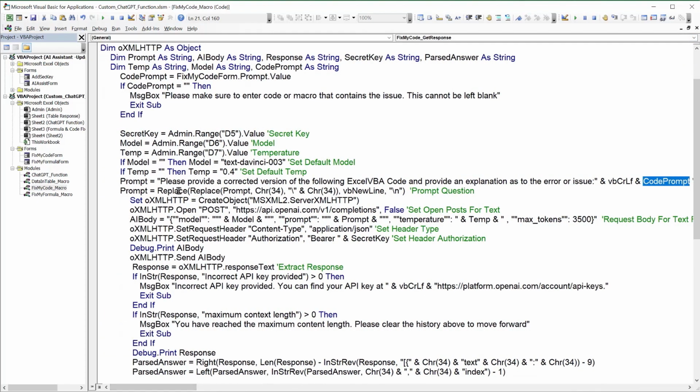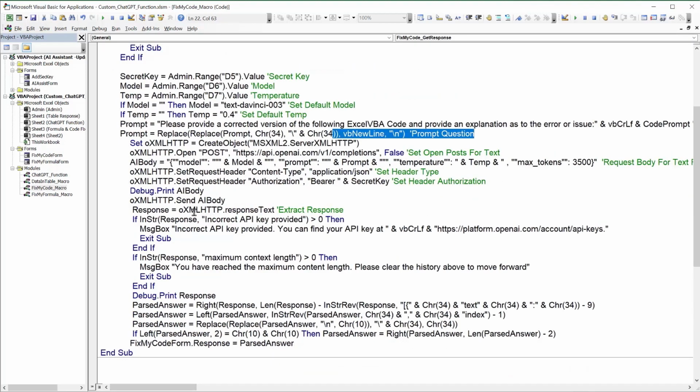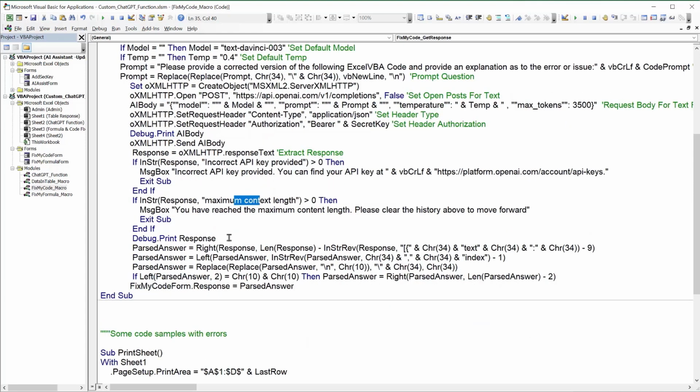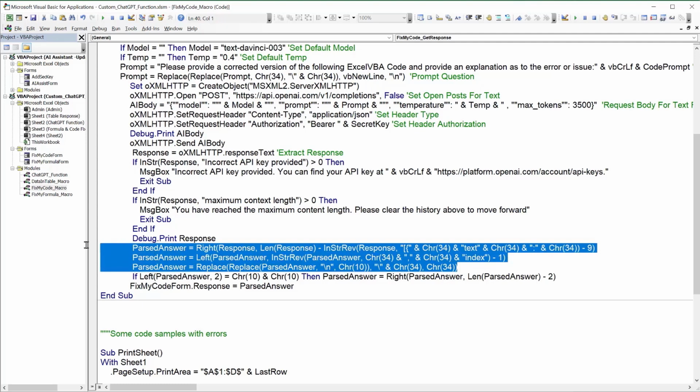And we're going to do exactly the same. We're replacing all the same lines, the new characters, so we're updating all that. Everything else is exactly the same. We're going to get the response. We're going to debug it. We're going to send the body and debug it here. Again, we're going to check for correct API key. We're going to check for maximum length. And we're going to put the response right here. Okay, great. So we're going to parse the answer exactly like we did before.